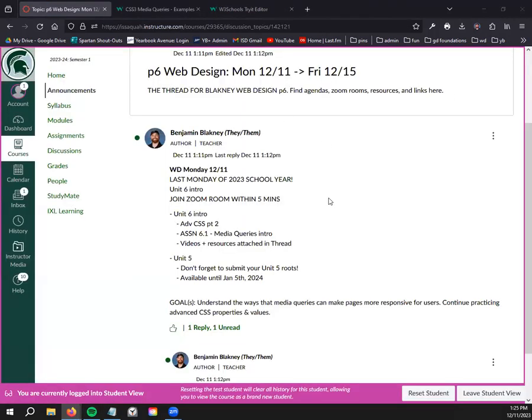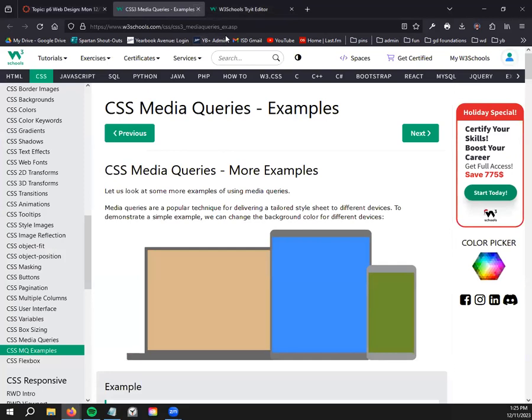Of media queries to become a more responsive page. So, or to create a more responsive page, I mean.